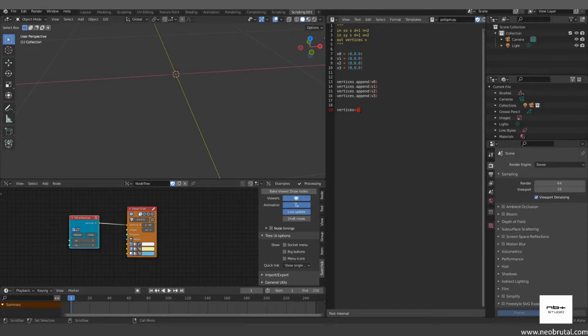So I put vertices equals a list, and inside this list I put my old list. So what I'm doing is making a new list that contains my list of vertices, and that way I created another level in my list. So once I run it without wrapping it, I now have my vertices here.